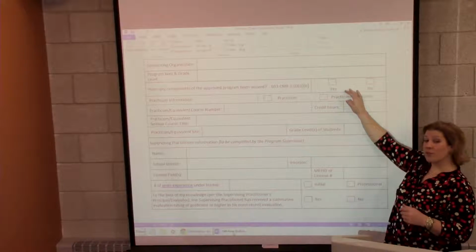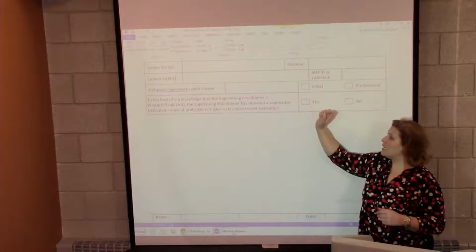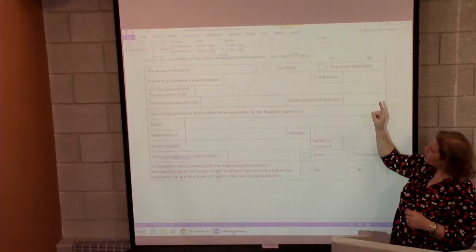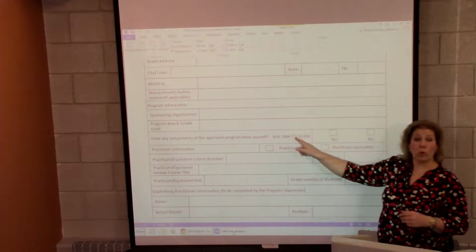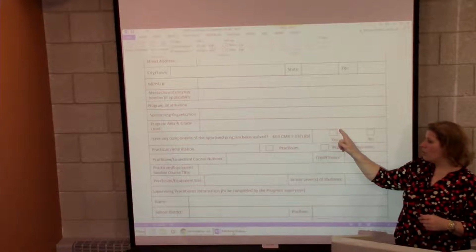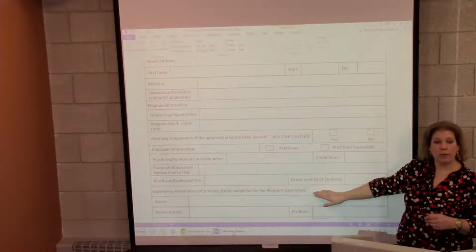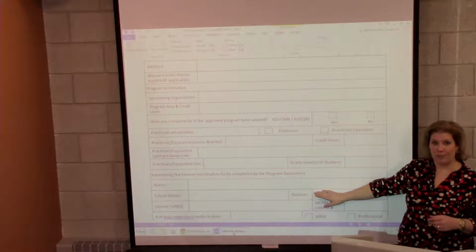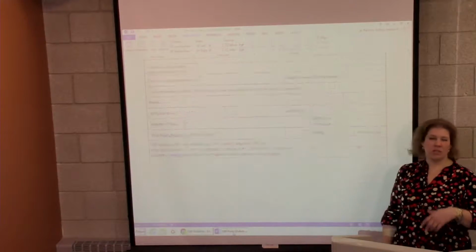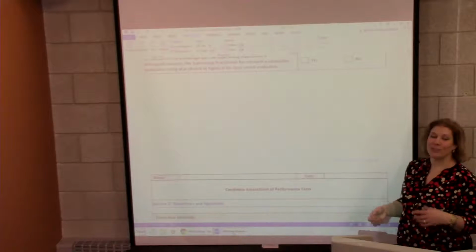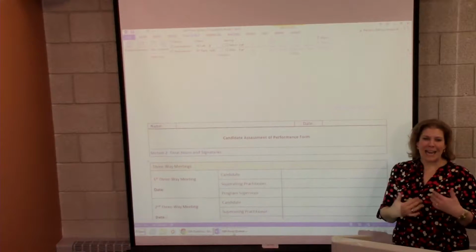Our teacher candidate will fill out the top portion. You will probably need to help them fill out the course information, because that's the course code. And then down here, you will have the supervising practitioner's information. The supervising practitioner's information is largely about what school they're in, what their license is, and of course that critical MEP ID. So you need to have that ready.